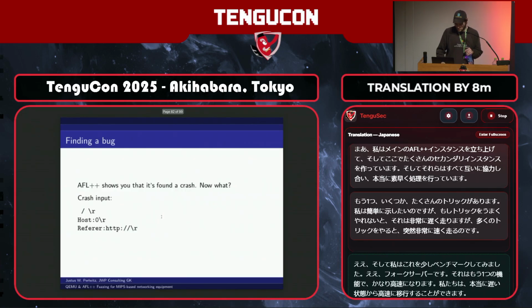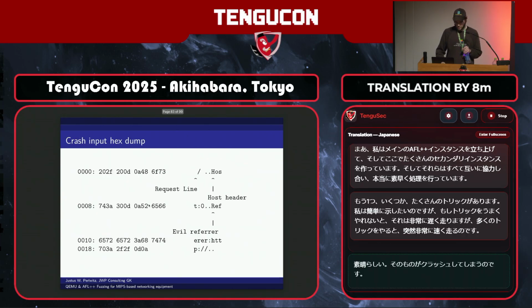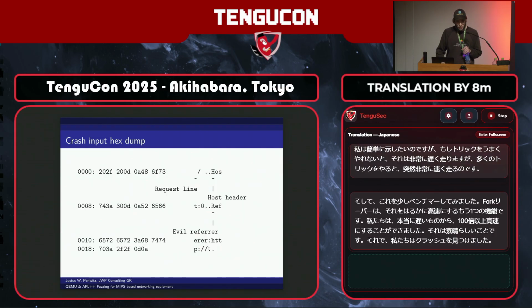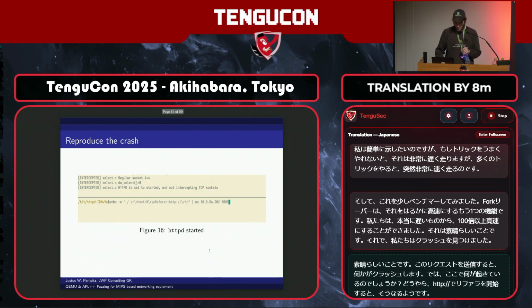So that's great. We found a crash. Wonderful. The thing crashes, and it happens when you send this request. So what's happening here? Apparently, if you start a referer with HTTP:// and that's it, it just crashes and freaks out. Because we've emulated it, we can reproduce that locally, but we can also reproduce it on this machine.